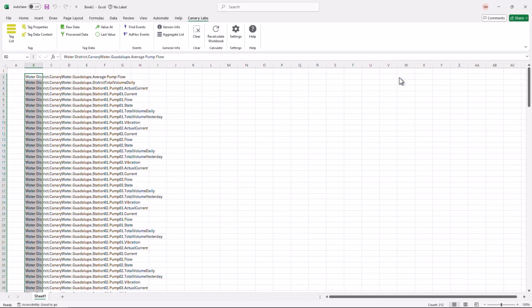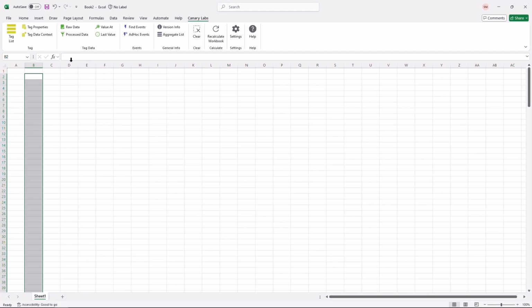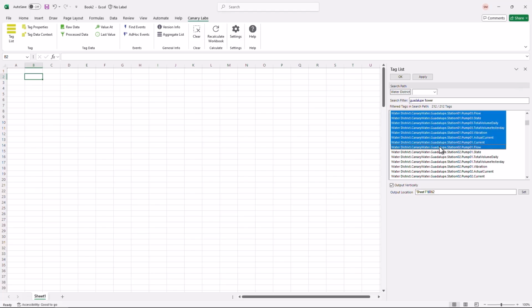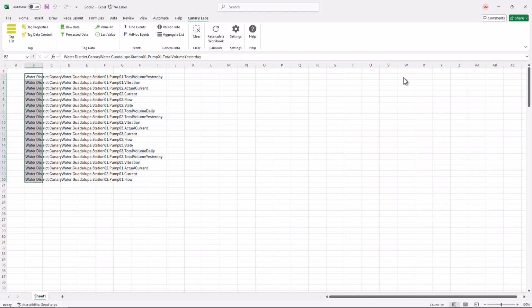Let's do that again, only this time, maybe we only want to choose certain tags from our list. We can select specific tags using a Control click or Shift click. With our tag list created, we're now ready to pass it into the next function, but we'll look at those in other videos.